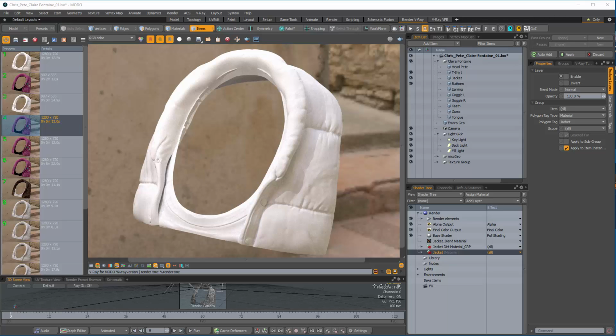Hi guys, I'm looking for some help here with setting up a blend material. I'm very new to VRay and I'm not too sure how to go about setting it up.